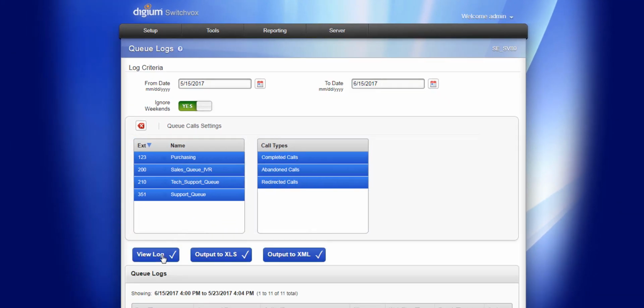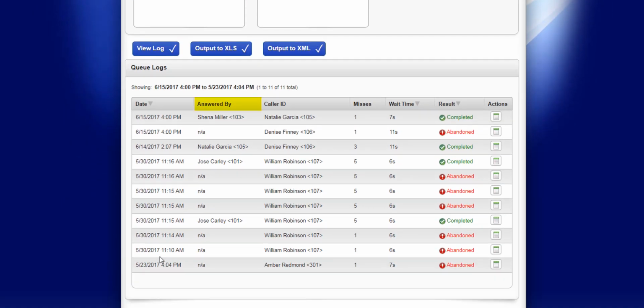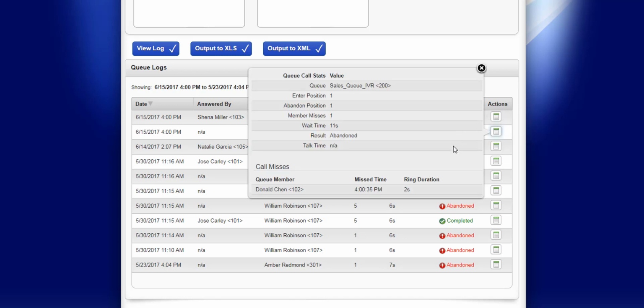This generates a log that shows the member that answered the call, the caller, how many misses, how long the caller waited, and the result of the call. If you click on the Actions button, you will see the call detail information for this call.